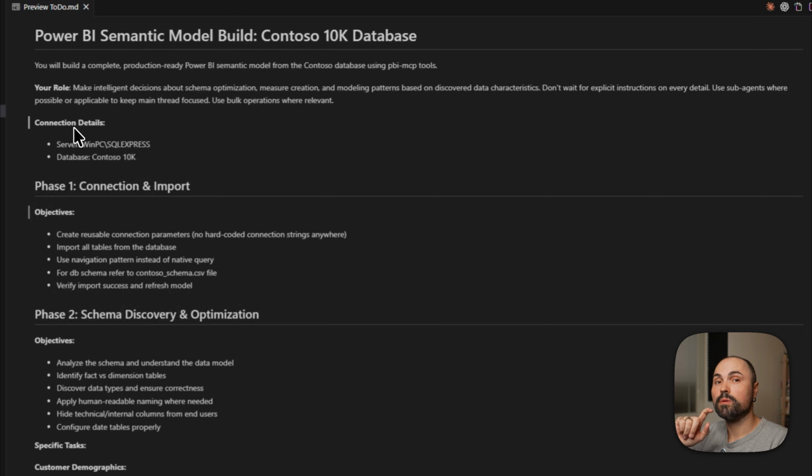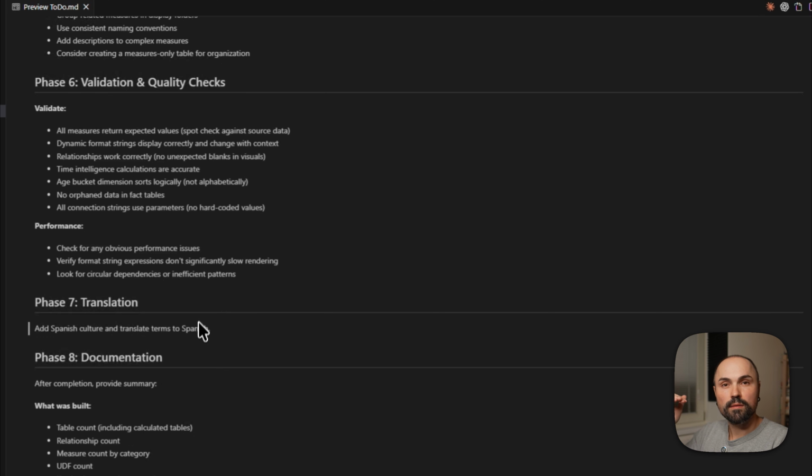I also provide it with connection details to my SQL Server running in the background and the database name. I wanted to specifically use the version with 10,000 records, not the larger one running on the same server. And there are a few phases which we'll be going through. The first phase is, of course, to establish a connection and import the tables which are in the database. And there are a few objectives that it has to complete there. There are 8 phases in total.